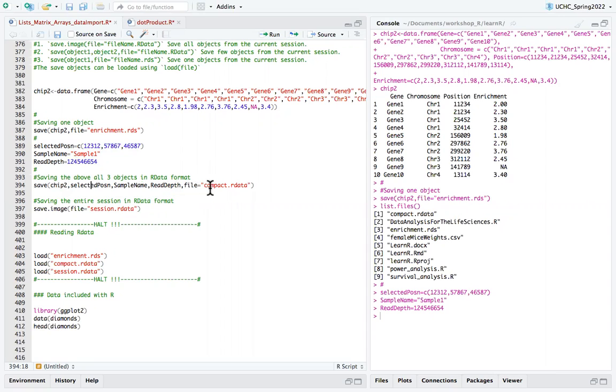You can save them in a file, whatever the file name. I'm here saying compact, but you can change it to whatever, and save it as .rdata. So all these multiple things will be saved, and when you send it to a collaborator and he loads this data, he will have all these 4 variables in his environment, and he can work from there downstream.